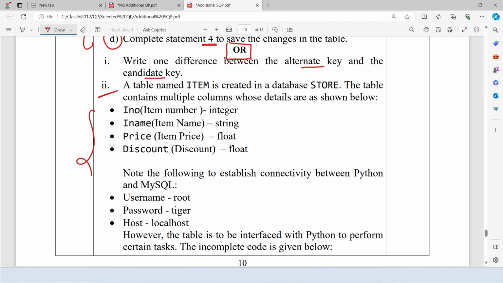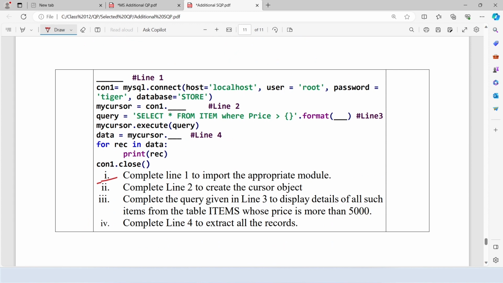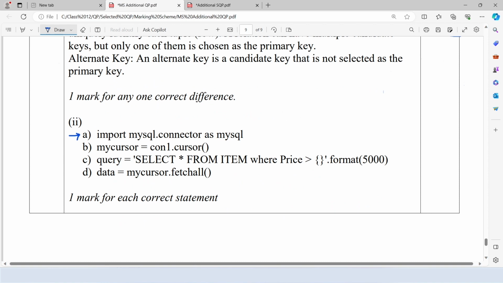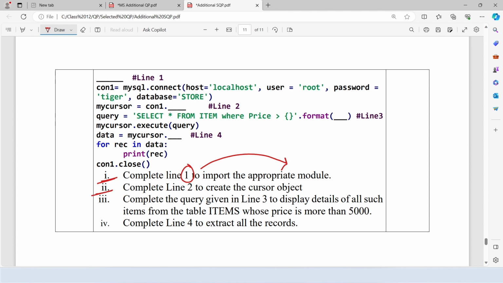In the subpart of the OR section, we have one more question which is based on the connectivity. Read the question carefully. What's the first question? Complete line 1 to import appropriate module. For connectivity, we import mysql.connector. What's the second question? Complete line 2 to create cursor object. Just now we saw how to create cursor object. We use connection object, that is con1. Con1.cursor function we will be using to create cursor object.